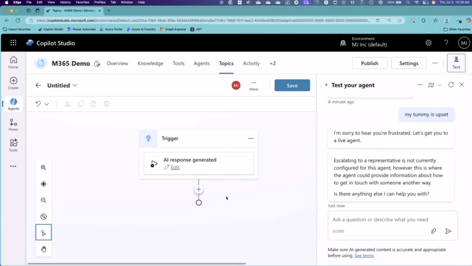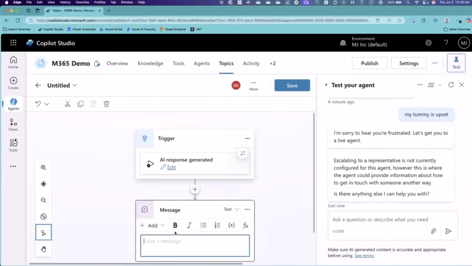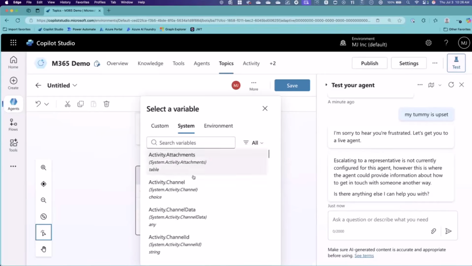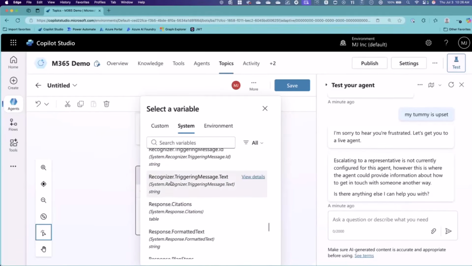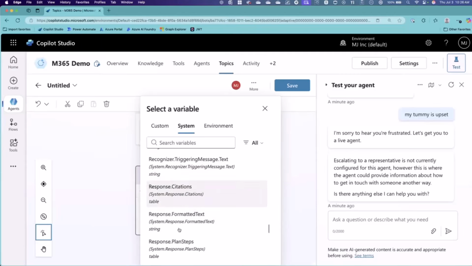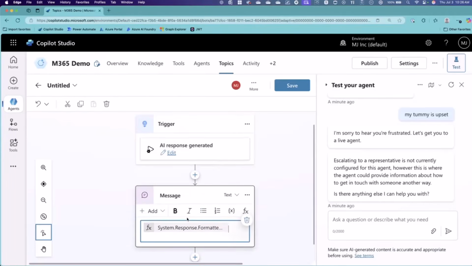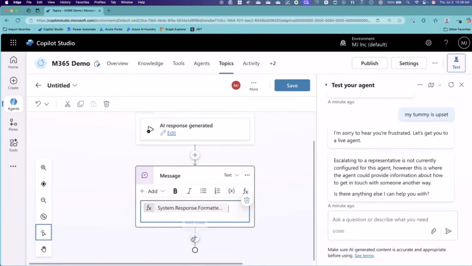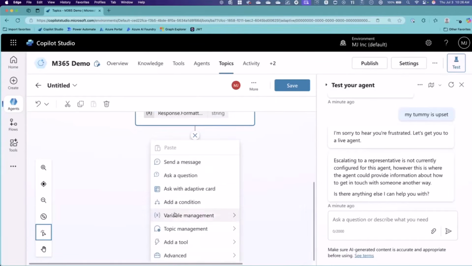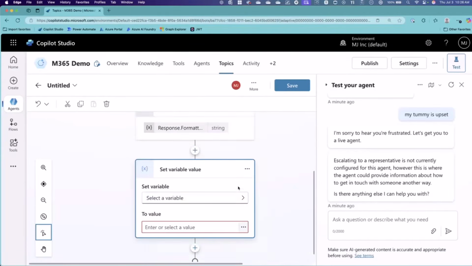And so I can do several things here. I can say send a message. And if I go to my variables system, if I scroll down the list, you're going to see I have a response variable already there for me in the system. I can say that's the formatted text. If I want to, I can then add the adaptive card here. For purposes of the demo, we'll skip that. It is the same one, and I'll put a comment on my blog. And when I go to the end here, I also have the ability to do variable management, set a variable value. This is important. If you set the continue response variable to false, this is basically your way to hijack the generative AI response.